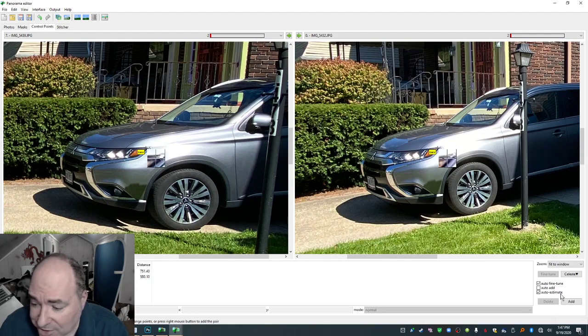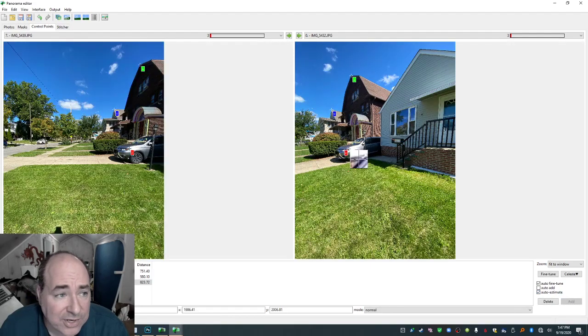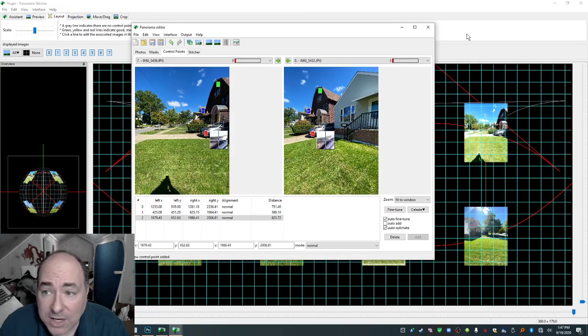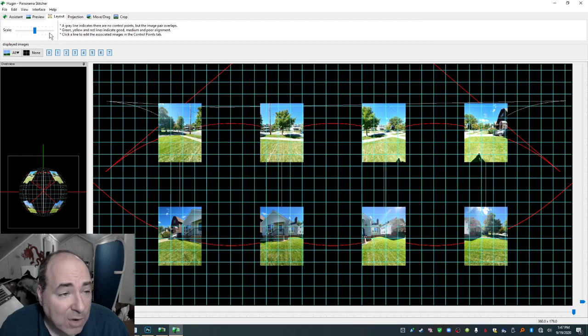Because it matches, it doesn't know which ones are more important to match than not. 7 and 0. So we've done them all. Now this is the panorama editor. Remember, this is actually a separate window, and I can close this window and leave the software open.